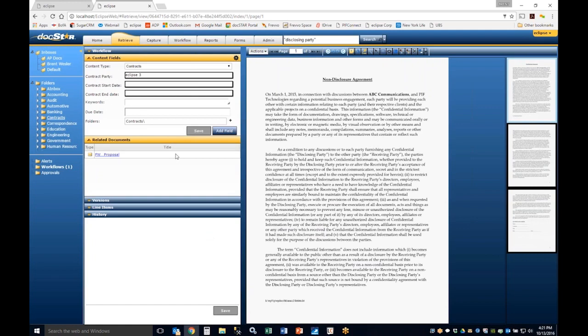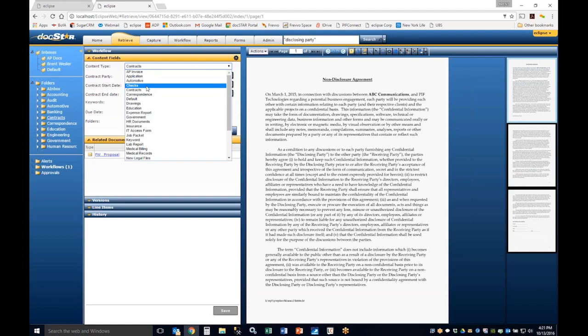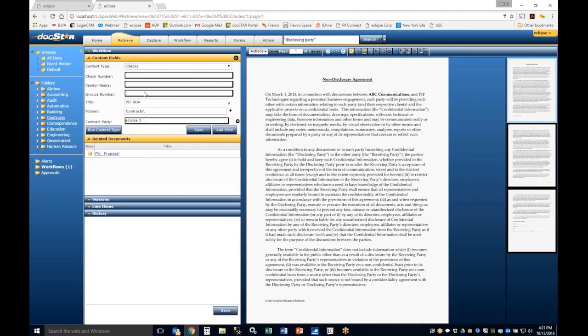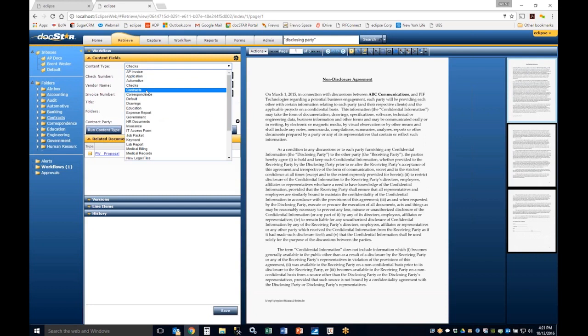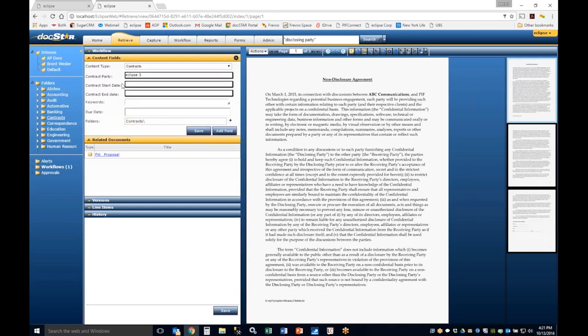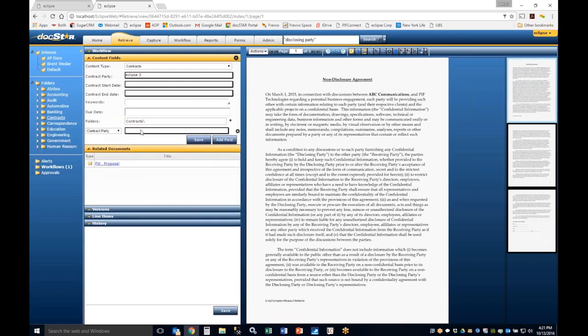Okay, so some other things here. We have the content type fields. Again, a content type, as we reviewed earlier, is a collection of fields that describe the document. You can change that on the fly. If I do checks, you'll notice how it changes the different fields. It keeps that core data field that you enabled. If I go back to contracts, you'll see that it moves it back in. You can add or hide fields as necessary using the cogwheel here to show or hide fields.